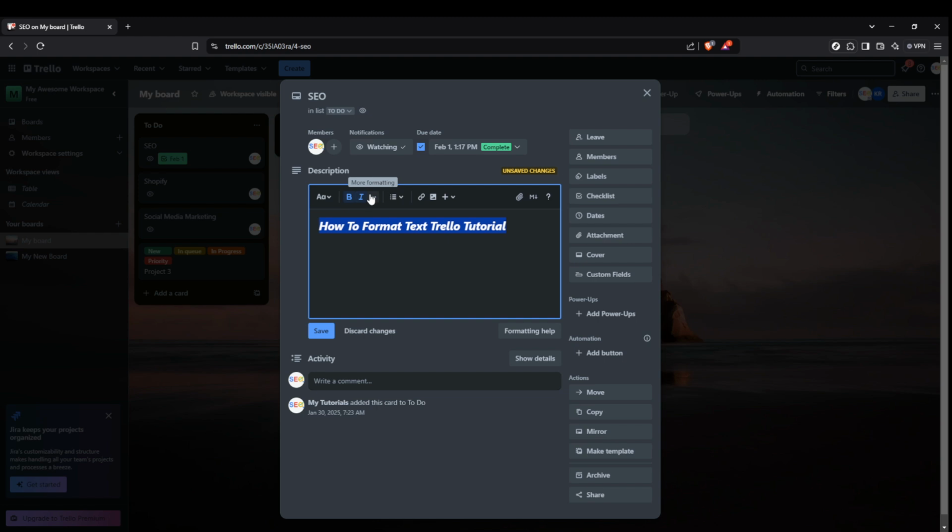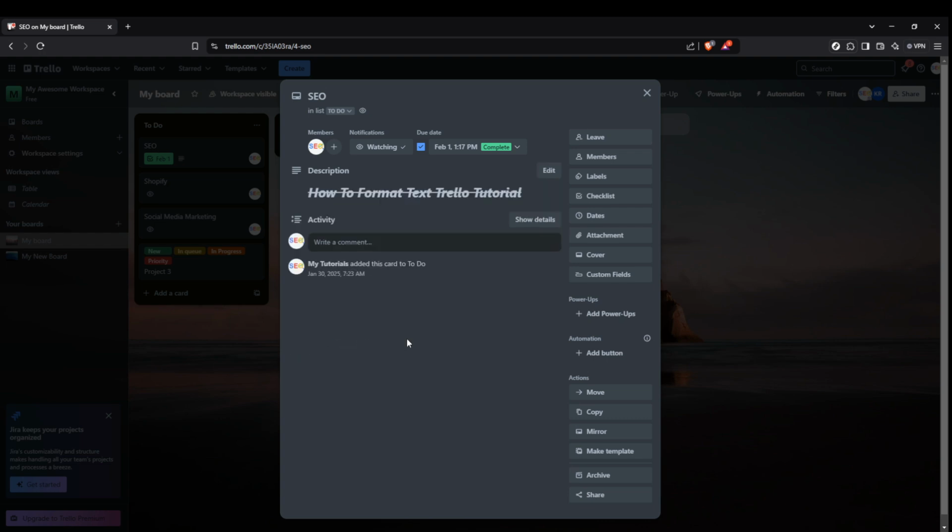For more formatting options, click on the three-dot icon, often referred to as the ellipsis. This reveals additional tools, such as the list icon, which will turn your text into a list format, perfect for organizing steps or items neatly. When you're happy with how everything looks, make sure to save your changes by clicking the Save button. It's easy to overlook this step, but it ensures that all your formatting is retained and reflected on the Trello card for anyone who views it.